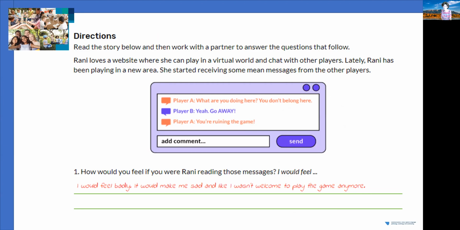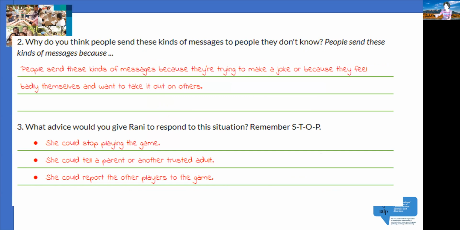Boy, it's sad. They don't want me. Well, why do you think someone that doesn't even know her would write these messages? Well, maybe they're just kidding, or maybe they feel bad themselves. They want to make someone else feel bad. And then what would you tell her to do? Teach her how to use the stop system.